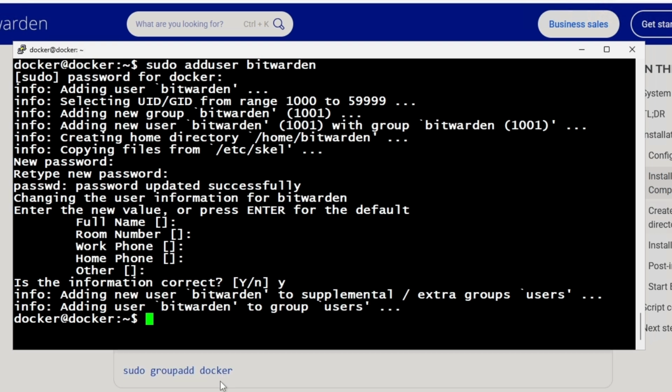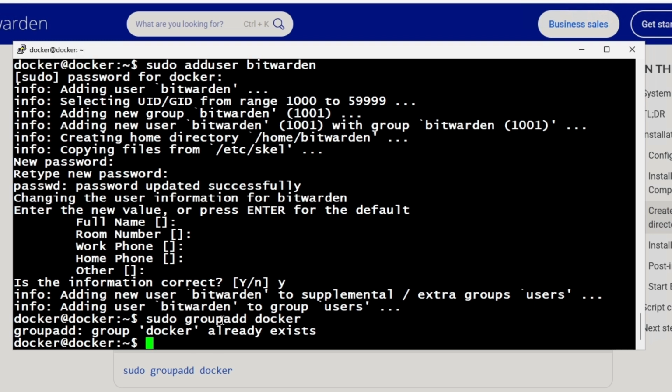Then we are going to add this user into the Docker group. Sorry, we already have the Docker group; with this command we would add a new group. So usermod is the command to add, and this one is going to be the group. We are adding user bitwarden into the group docker. So this user is going to be part of the Docker group.